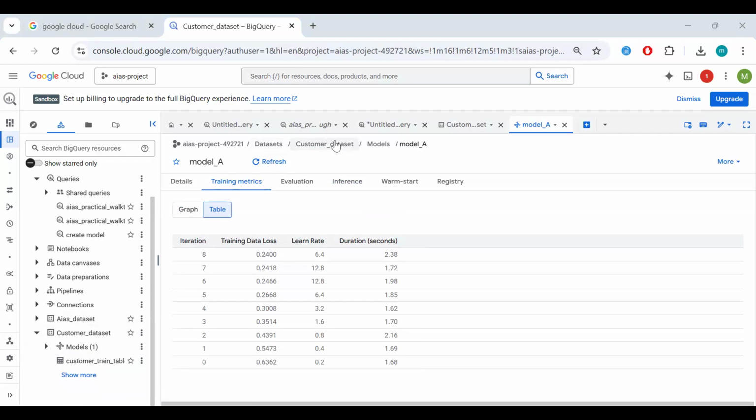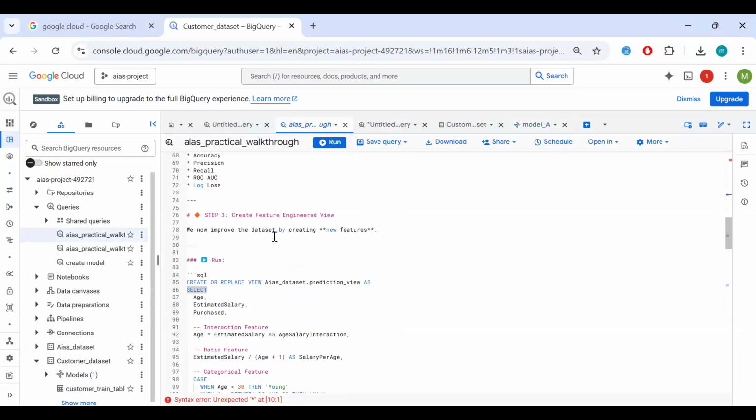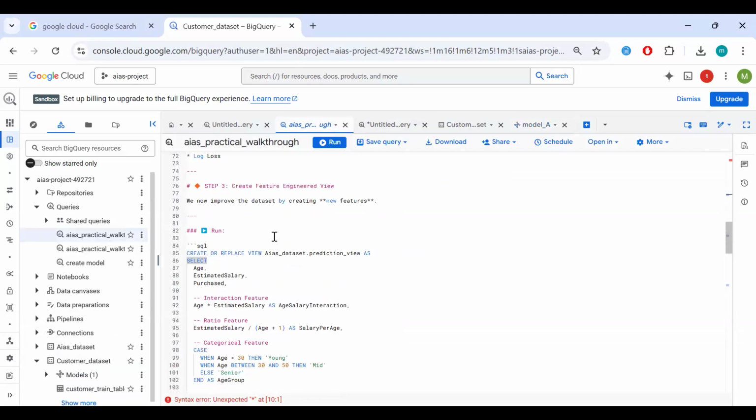All right, so let's go and create a new model. But before that, let's look at our walkthrough and see what we're going to do next. So now that we've created model A, we're going to try to create model B. To do that, we're going to have to create a new view of our data set. Creating a feature engineered view of your data set basically means you're creating new columns based on your already existing data set. You're going to do some aggregations and determine the combination of columns that could give your model more information to learn from.